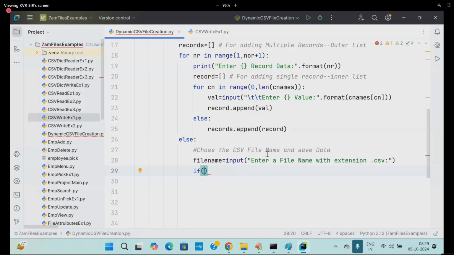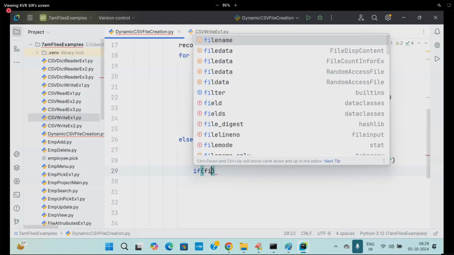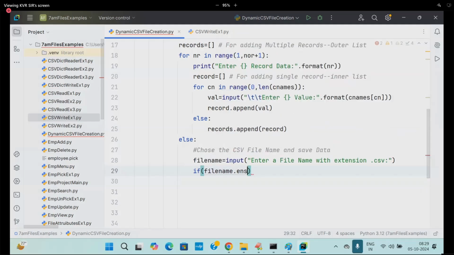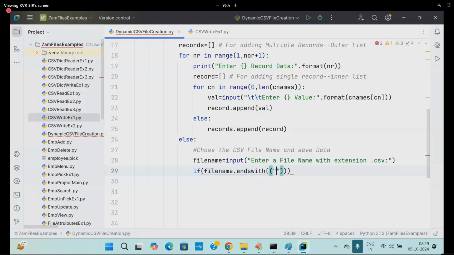How do you go for it? The file name is written dot CSV. How do you write it? If file name dot ends with, ends with what? Dot CSV.